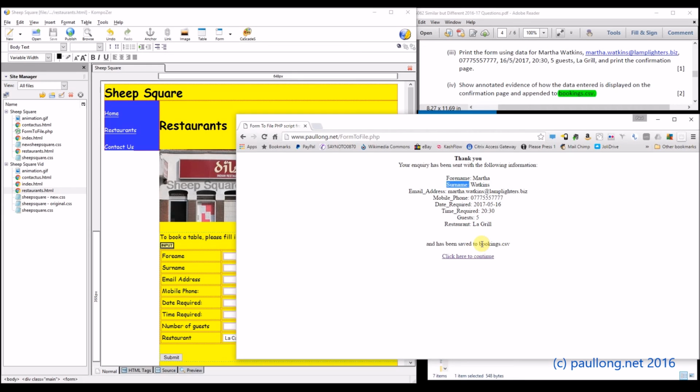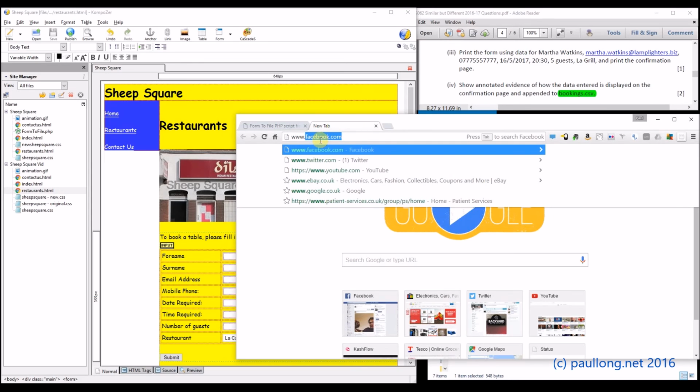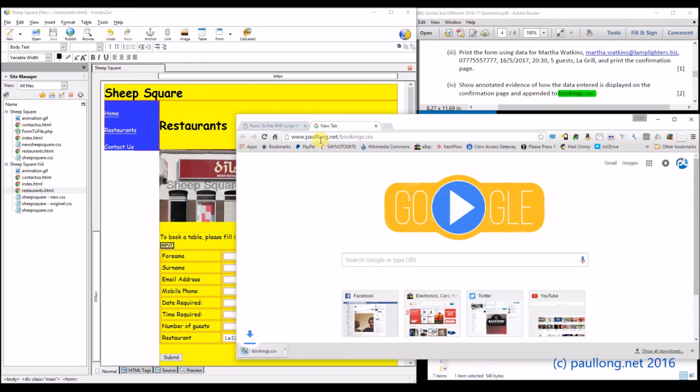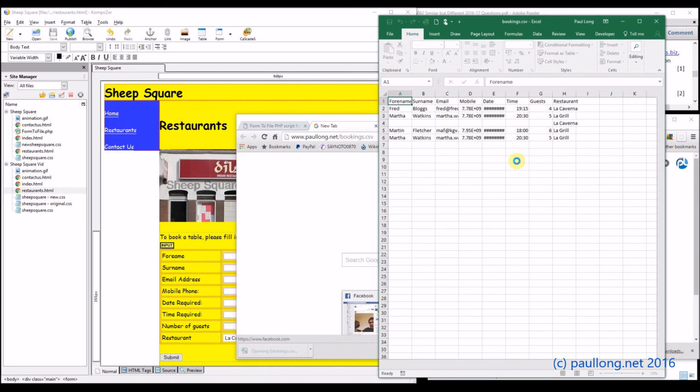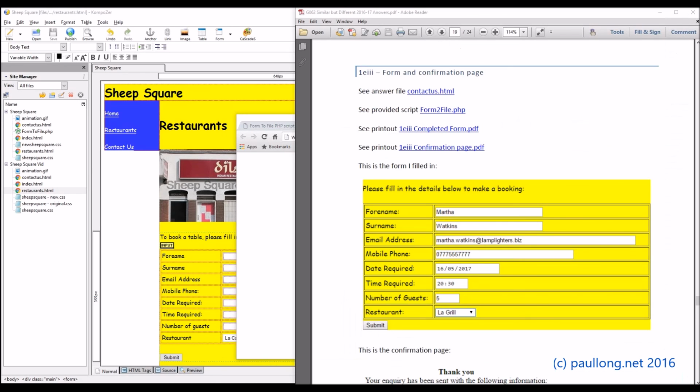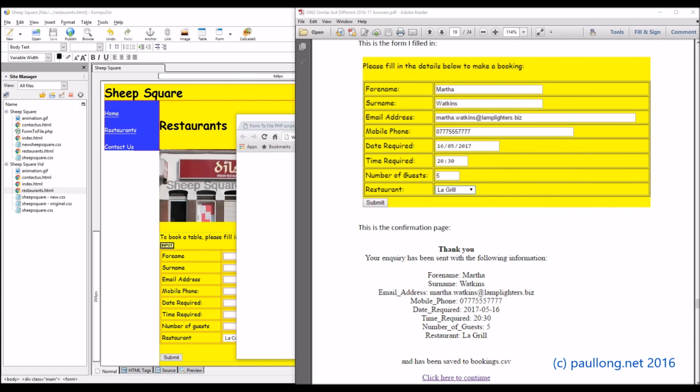So here we go. Now look, it picked up all of this stuff from the names that you gave to each of the fields. It's put all of that, and it says it's also been saved to bookings.csv, and we're going to be able to prove that, because if we go to www.paulong.net/bookings.csv, we'll be able to download that spreadsheet file, open it, and we can now see where we have added it in at the end. So you can just reformat that when it comes to showing the evidence. For this part now, all you've got to do is show a screenshot of the form and a screenshot of the confirmation page.